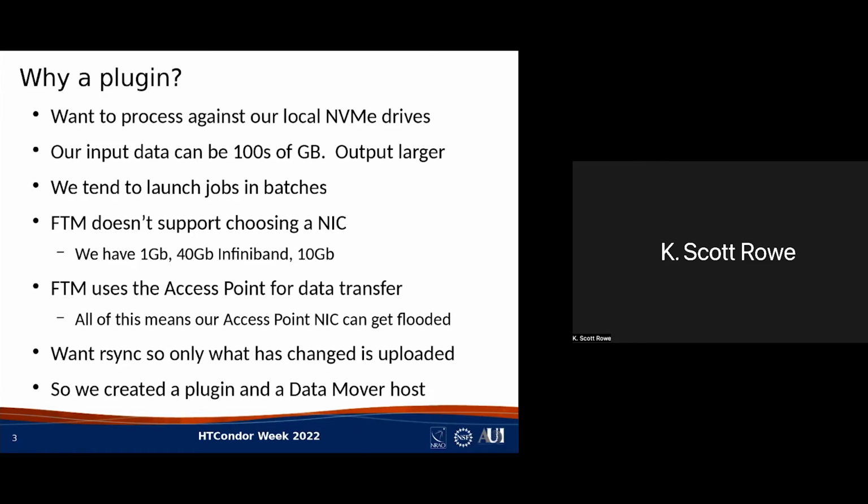So you put all this together and we were flooding the default NIC on our access point. Other users were seeing slowdowns, they were having trouble logging in, all this sort of stuff, because it was so busy transferring all this data all the time. And finally, we also wanted to use rsync. Since our data sets get so large, we would like to use rsync to only upload what's changed instead of uploading the whole thing at the end of the job. So that, and a little bit of curiosity about this whole plugin mechanism, we decided to write a plugin.